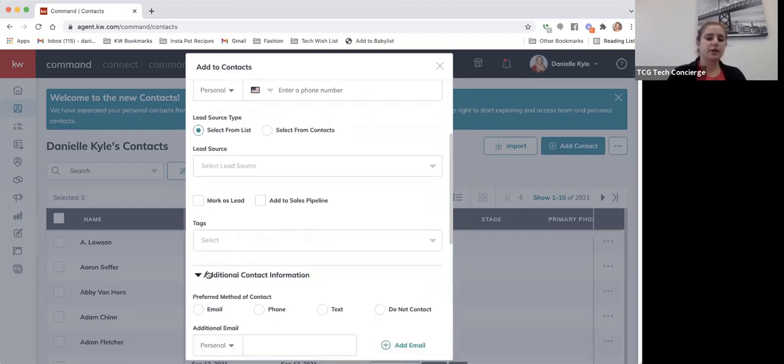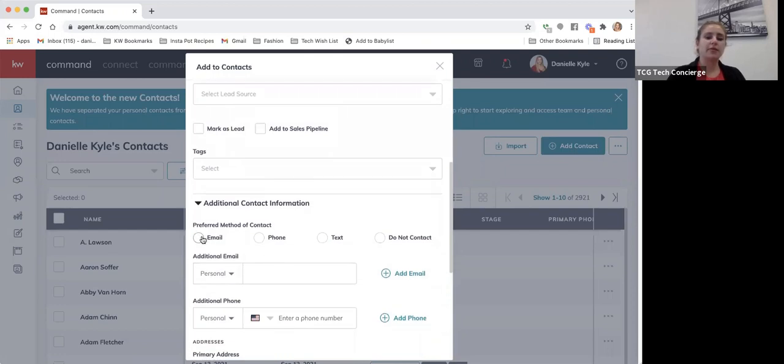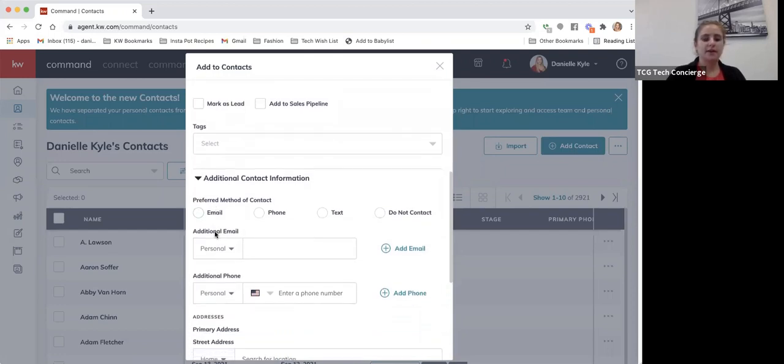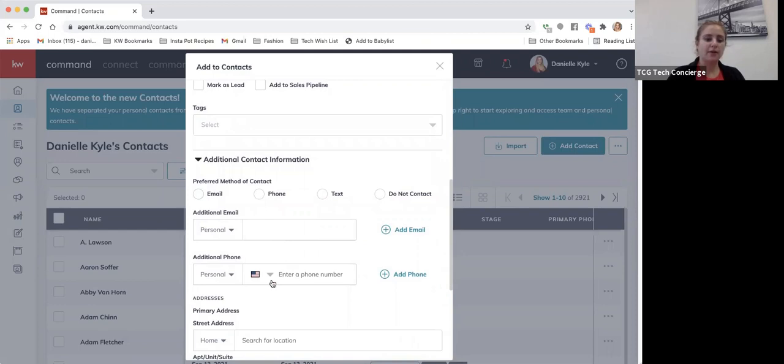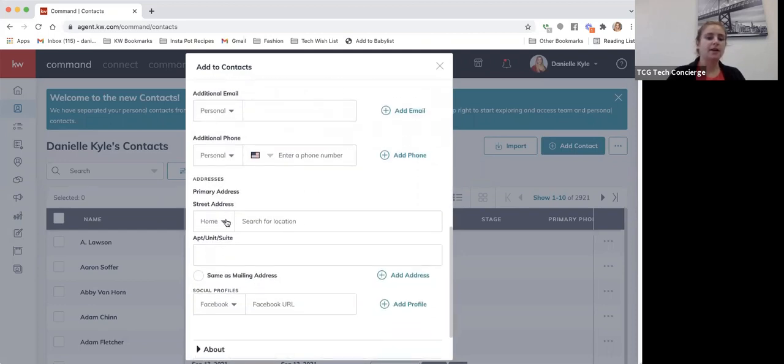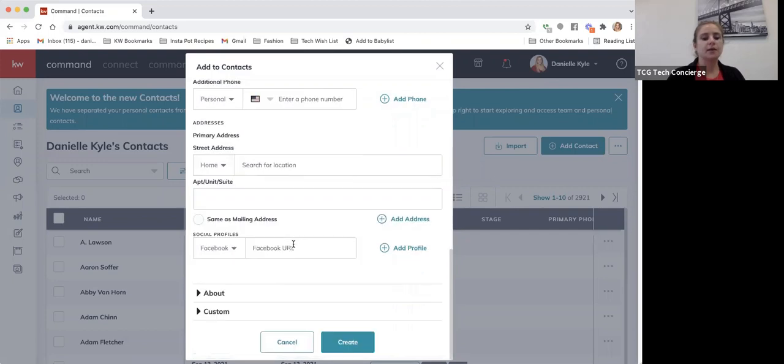Additional information you can have is you can mark a preferred method of contact. You can have an additional email, phone number, an address. You can actually have multiple addresses in here and mark them as a certain type. You can mark one of them as a mailing address. You can have numerous social profile links listed.